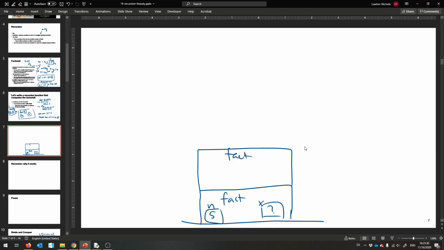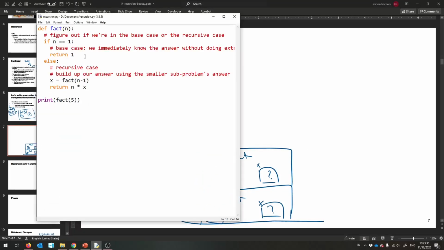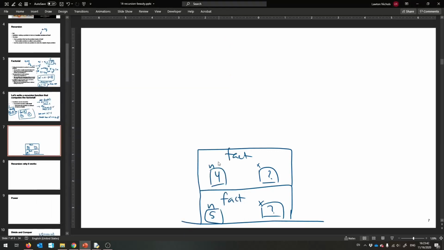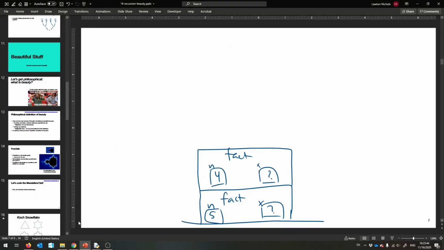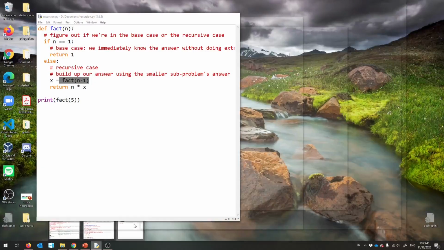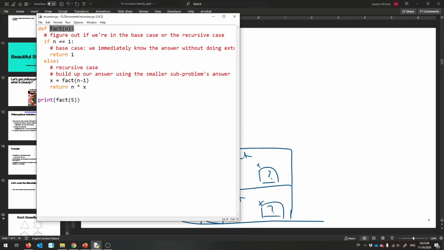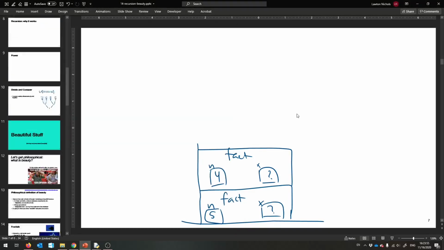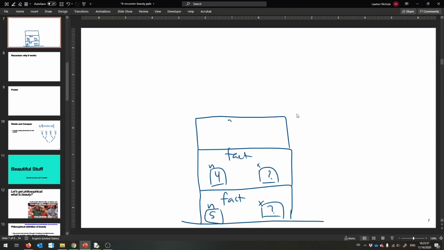So here's fact of 4. Its n was 4. And again, it's not the base case, so it needs to go off and calculate its x. It's like, all right, I'm not in the base case, so I need to calculate fact of 3 now, because my n is 4. I need to calculate fact of 3, please. Go off and do that. Tell another version of myself to do that. And once I get it back, I can finish what I was trying to do. So fact of 4 calls fact of 3, and I think you can understand what's about to happen.